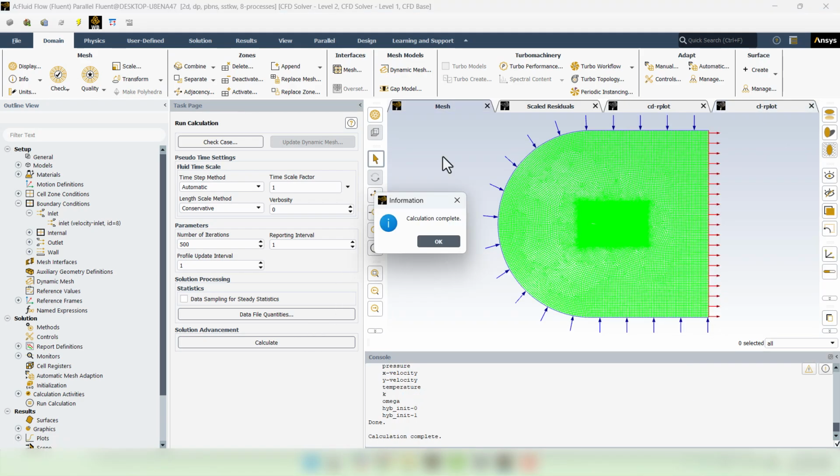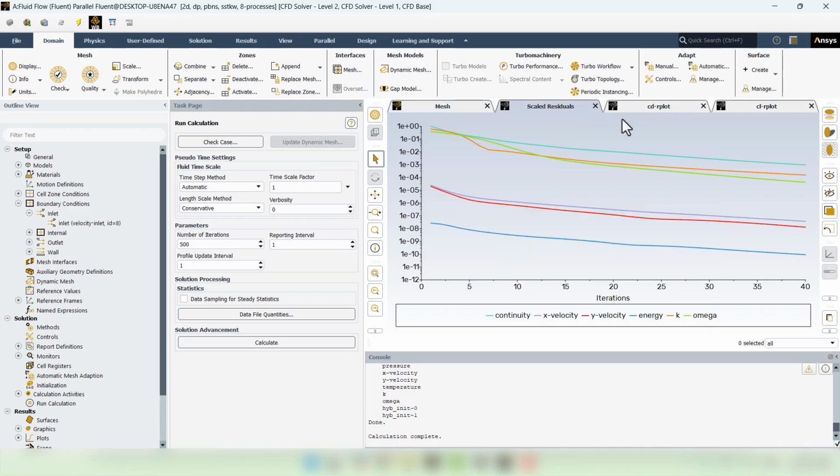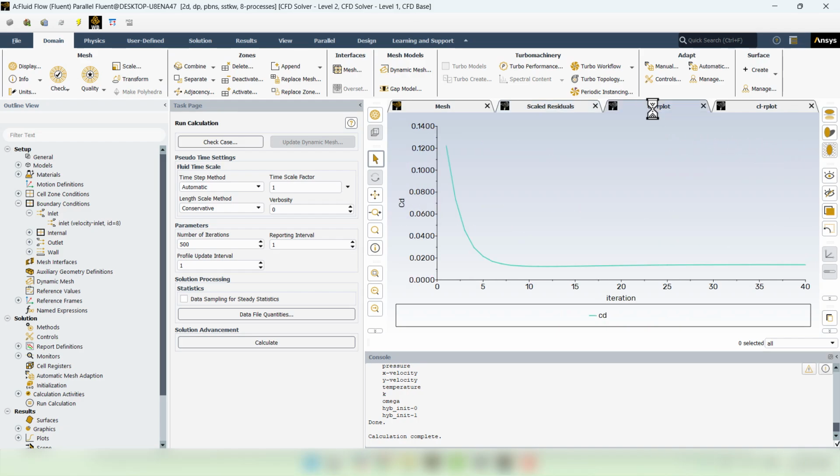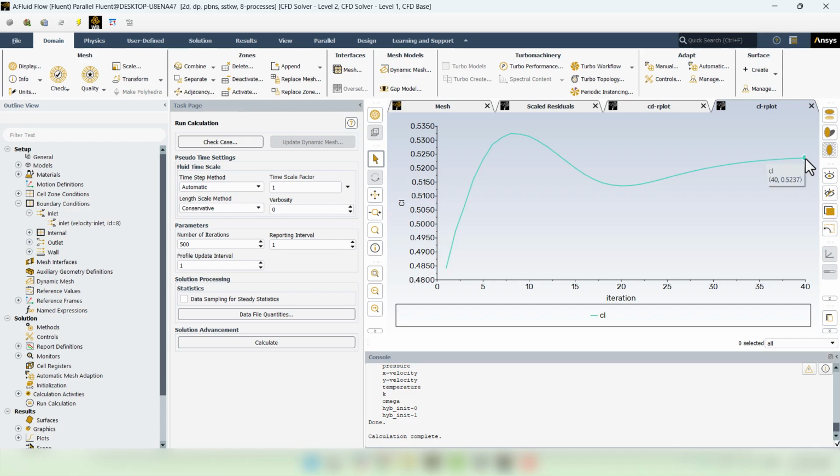The solution converges smoothly. After about 40 iterations, the residuals drop and the solution is complete. Let's check the results. The drag coefficient is approximately 0.01, and the lift coefficient is around 0.52.